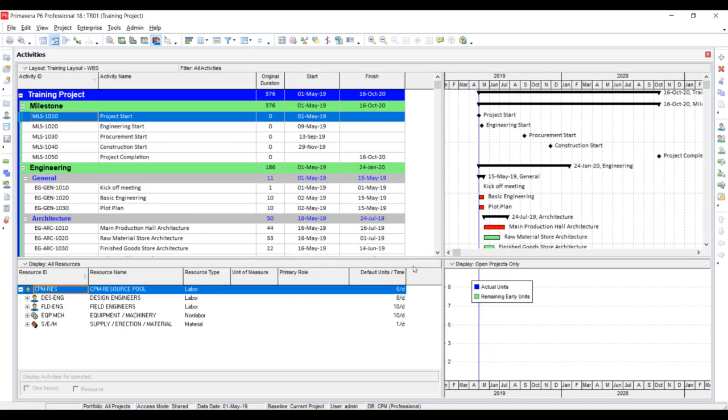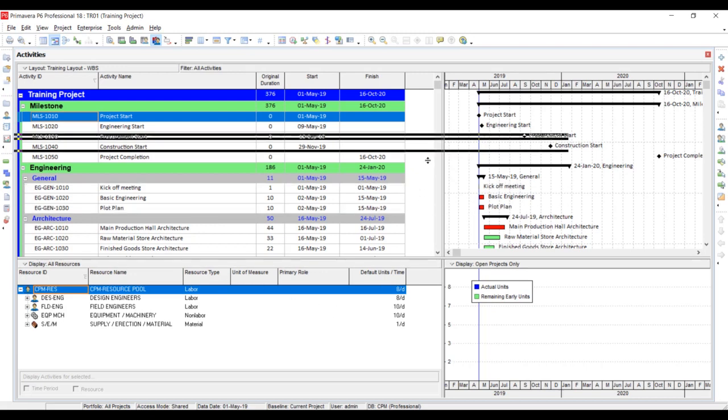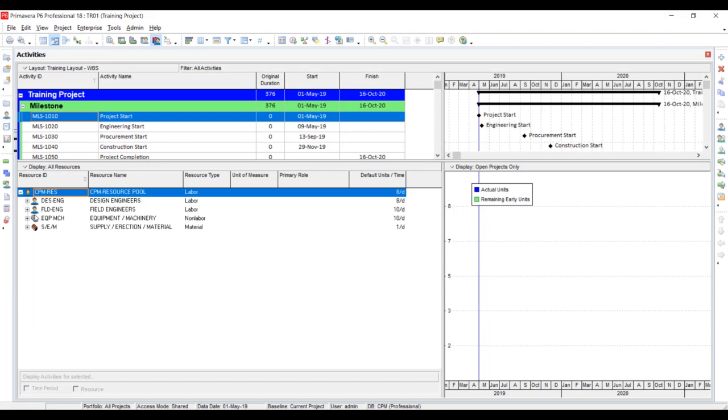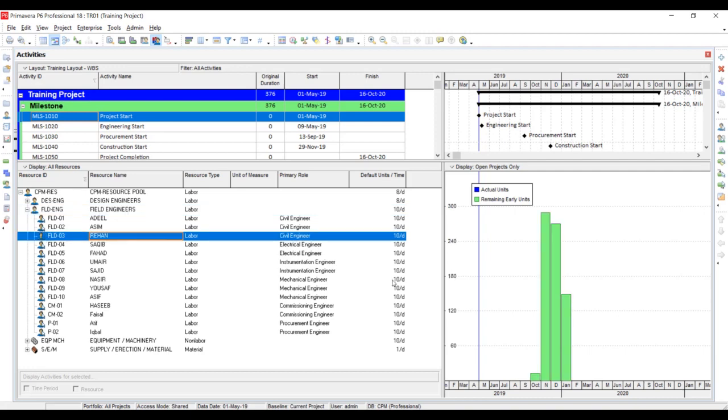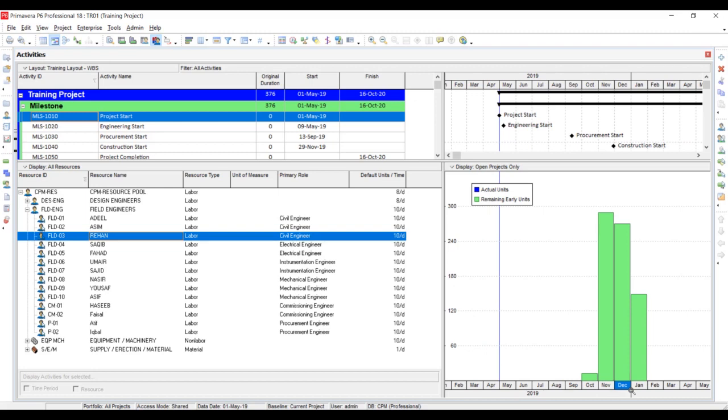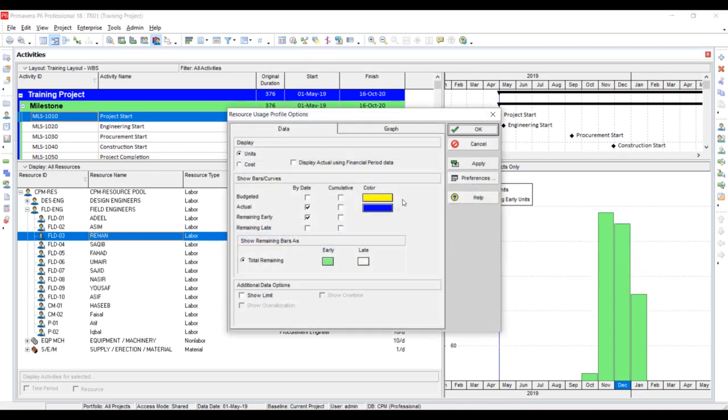So now we can see the distribution of each resource. Suppose I want to show you the distribution of Rehan, whose work is planned in the months of October, November, December, and January. So I will right click here, go to the resource usage profile options. Here you can see that two types of units can be displayed, units or cost. Right now we are displaying the man hours.